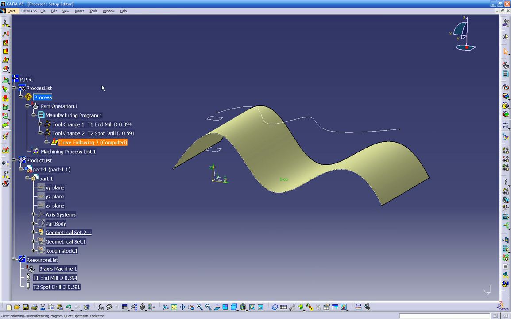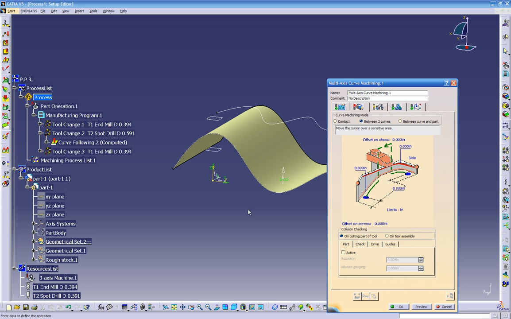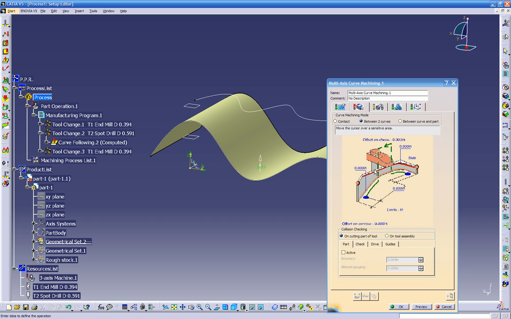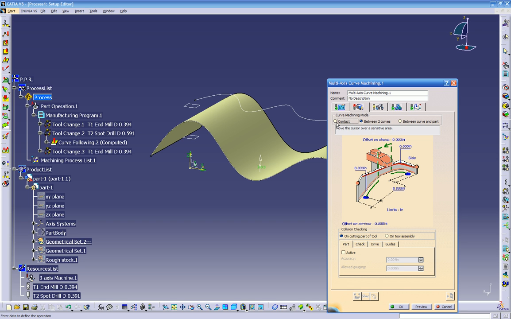Let's click into profile contouring, and let's go to this operation where it says multi-axis curve machining, and it's going to ask us where you want to put it. We want to put it below this operation. And now as you see over here, we got a couple options. We got contact, we got between two curves, and between curve and part.